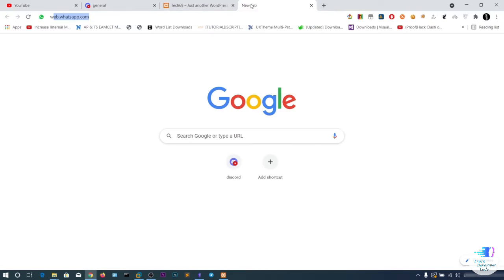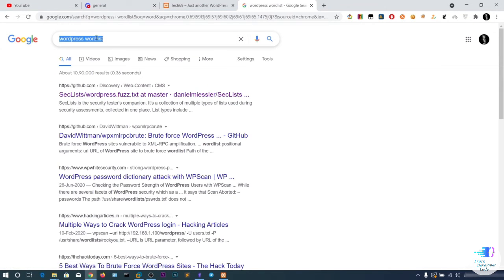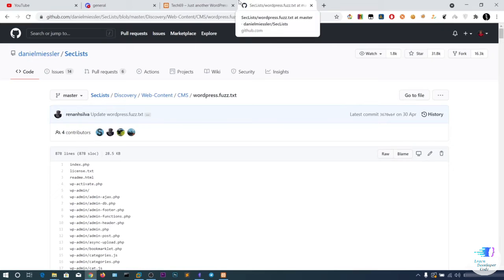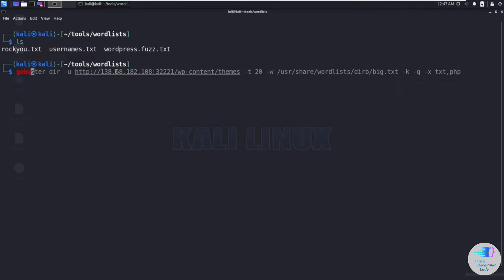To do WordPress enumeration, you need a WordPress wordlist. Google for WordPress wordlist and you will see this one, SecLists wordpress.fuzz, and you can download it. I have already downloaded this one. You can see wordpress.fuzz.txt. Now you can use Gobuster.